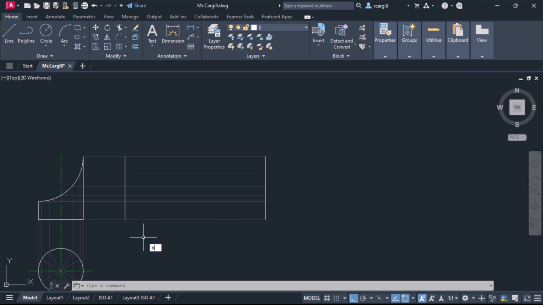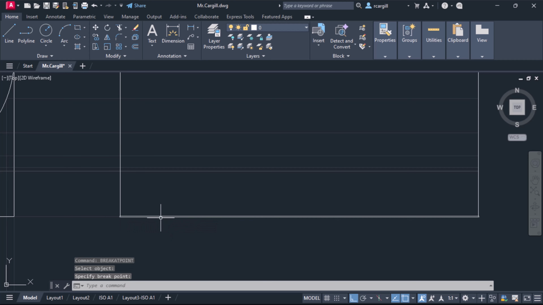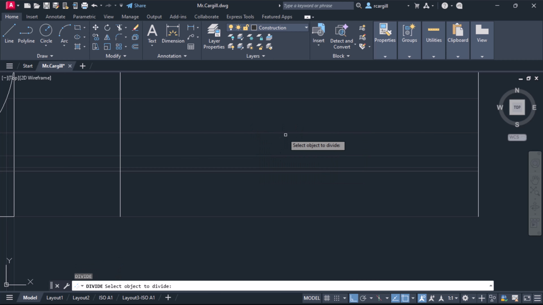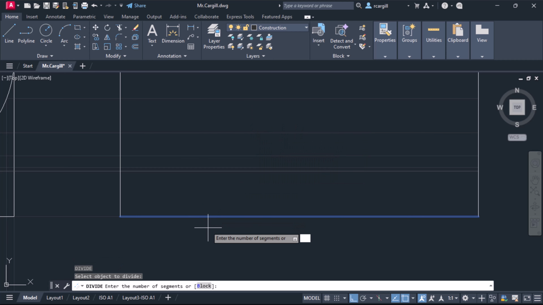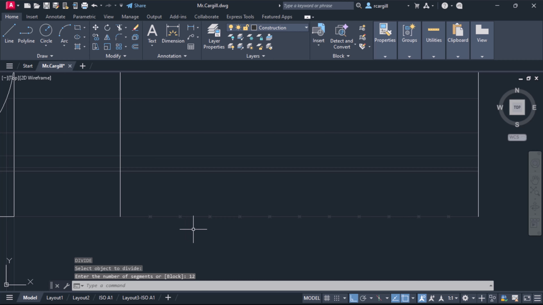So what I'm going to do is I'm going to type break at point. I'm going to click on this line. And I'm going to break it right at this point. So now it's separated. So now what I can do is I can tap the divide command, but I'm going to go in the construction layer because I want my points to be in construction. So I'm going to tap divide. I'm going to click on this. I'm going to divide it into 12 and press enter. So here we have all the division points.